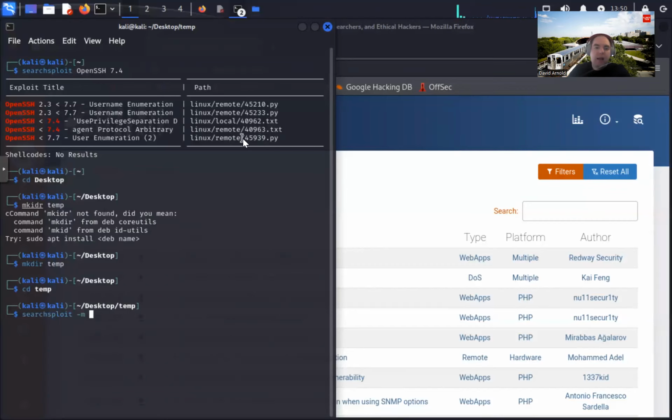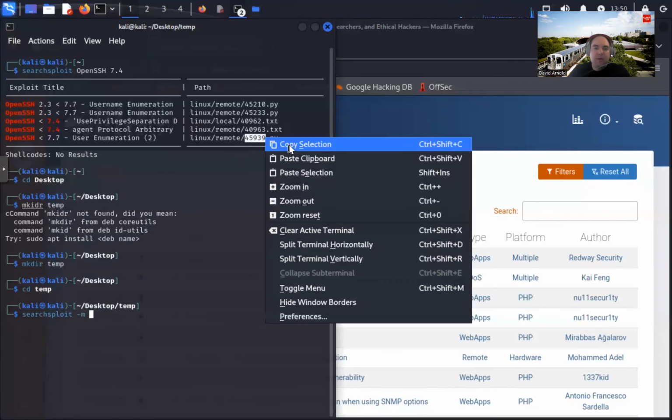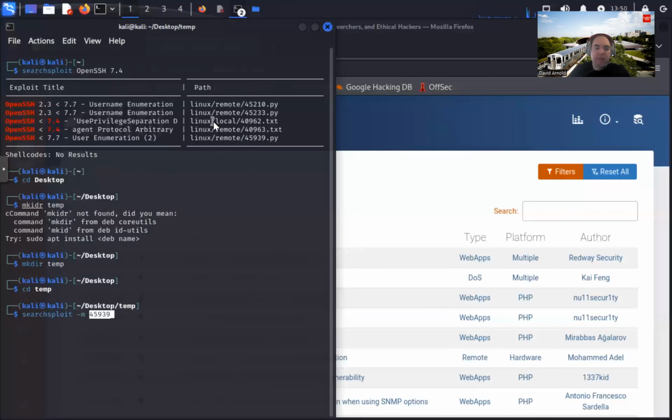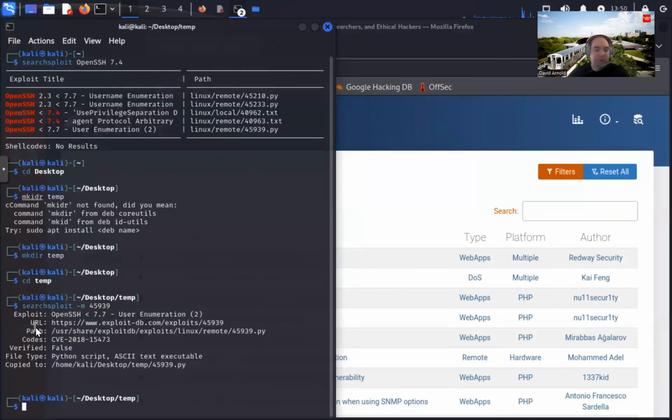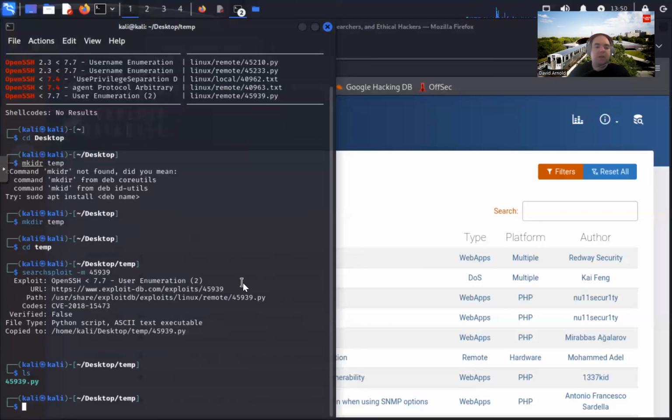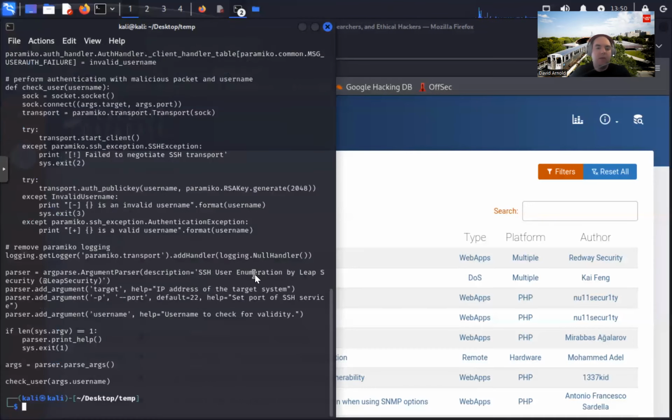If I copy this number here, I can actually download the local version. And here we go, /usr/share/exploitdb. This is somewhere in the file system already, but I can just copy this with -m and it'll pull it from there. If I do an ls real quick here, we have 45939.py, and I can take a look at that.